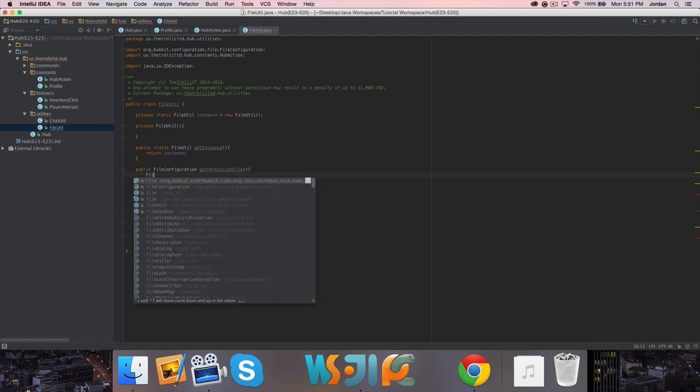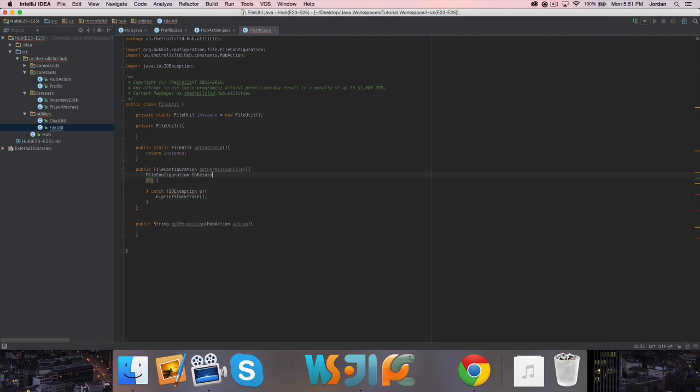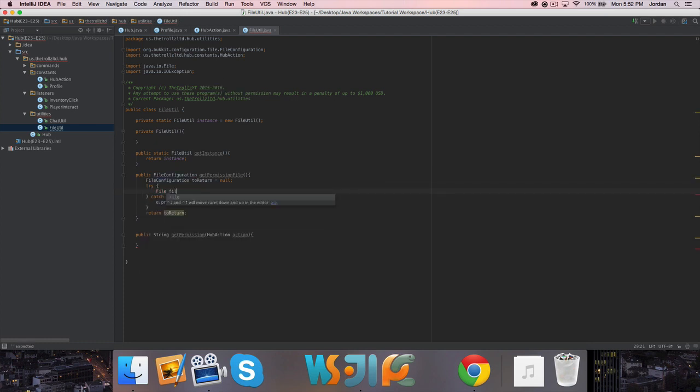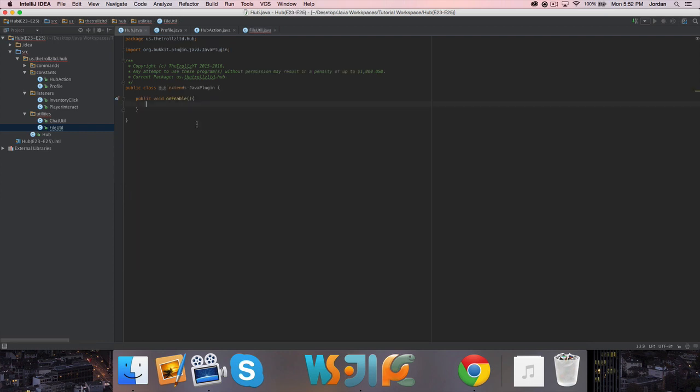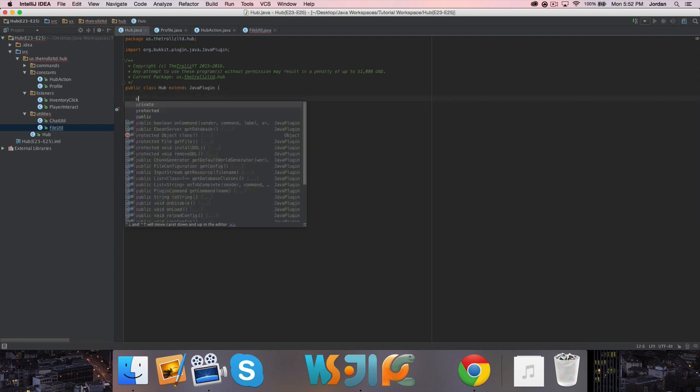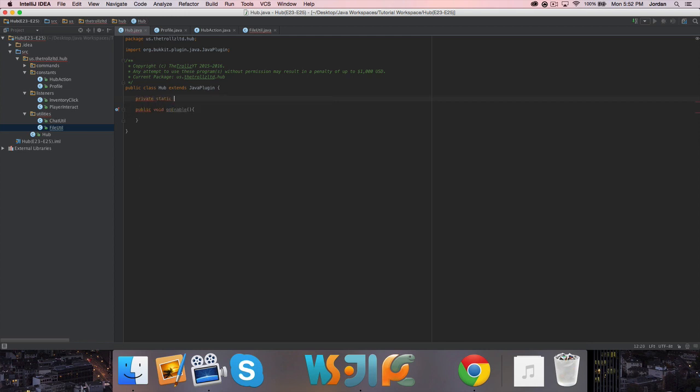We can actually say file configuration to return equals null, and right here we can just return to return. And in here we're gonna say file equals new file from hub.get instance. Oh, we didn't make a get instance method yet. Well, that's where we failed the plugin. Just kidding. Private static hub instance, just all this basic stuff.